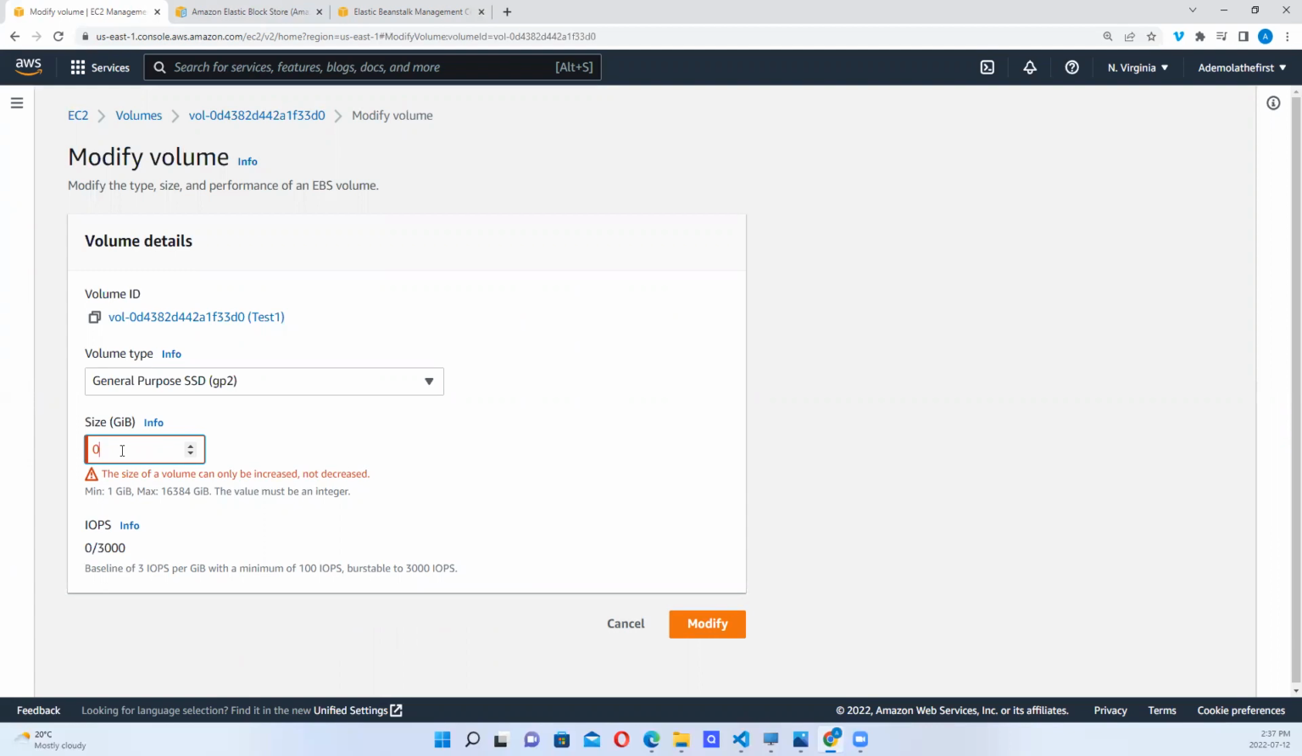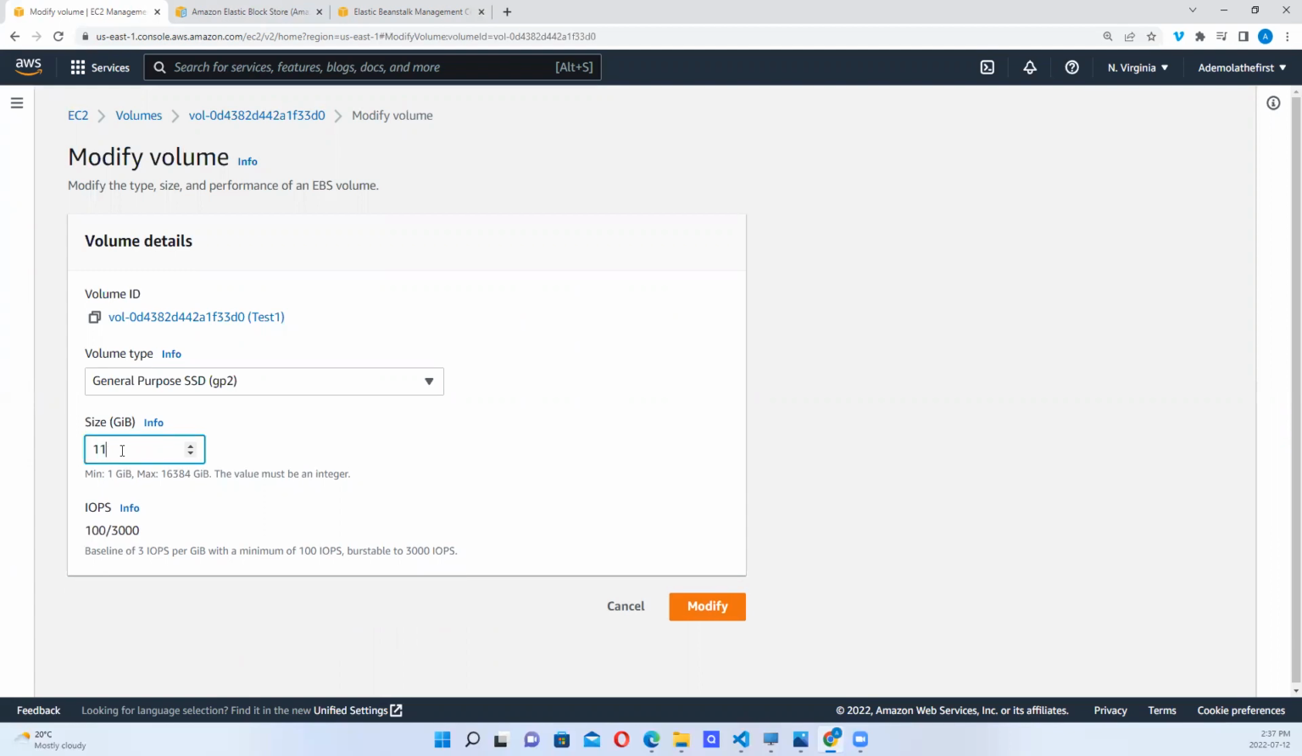So let's say we want to make it 11. We can make it 11, and look at the maximum we can have: 16,384 gig. That's the maximum we can change it to, about 16 terabytes. So we can increase it. How do we do that? We just click on modify.